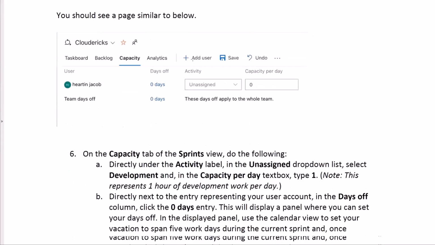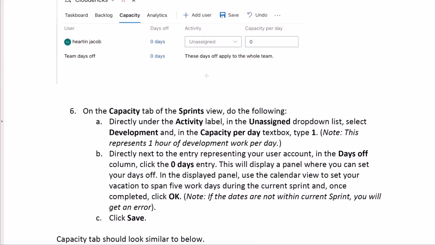Select the Capacity tab of the Sprints view. On the Capacity tab, directly under the Activity label in the Unassigned drop-down list, select Development. And in the Capacity per day text box, type 1. This represents 1 hour of development work per day.